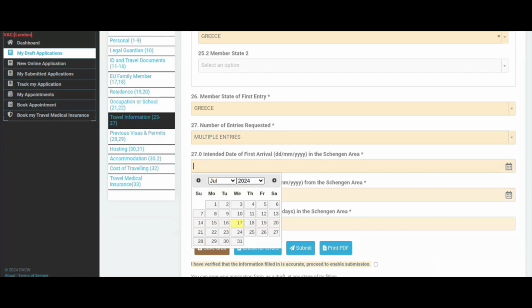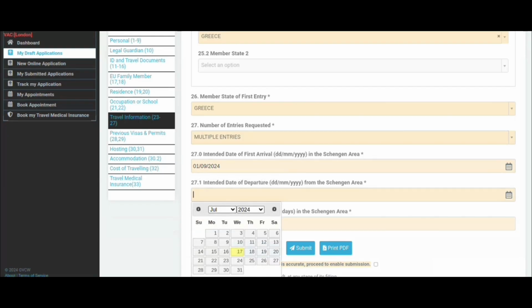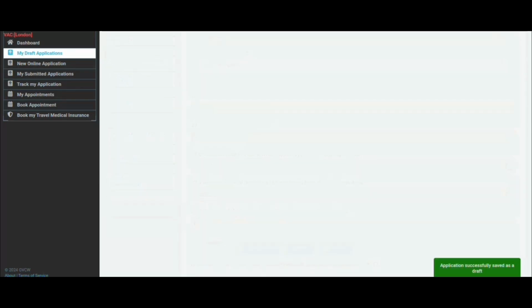And obviously the first entry is Greece, so we are applying for the tourist Schengen visa for Greece, and selecting the member state of first entry as Greece. Multiple entry you need to select so that the visa can be given for a longer period of time, although it's based on the embassy's decision from Greece.